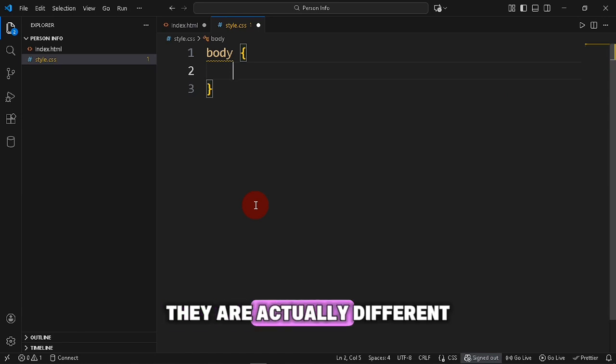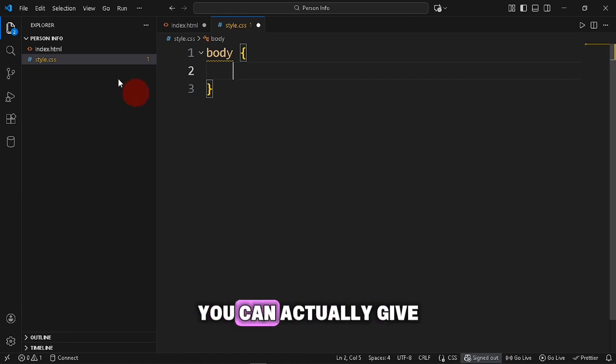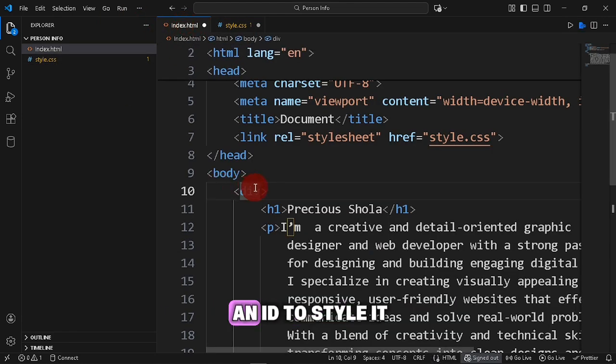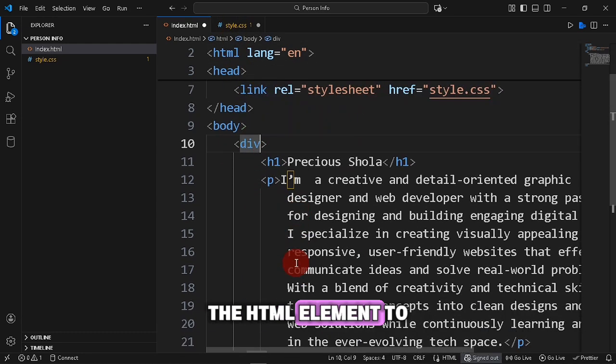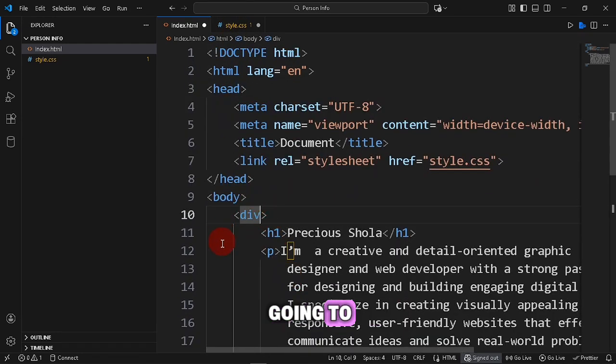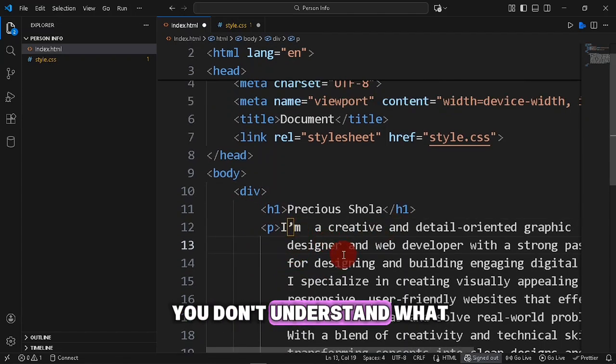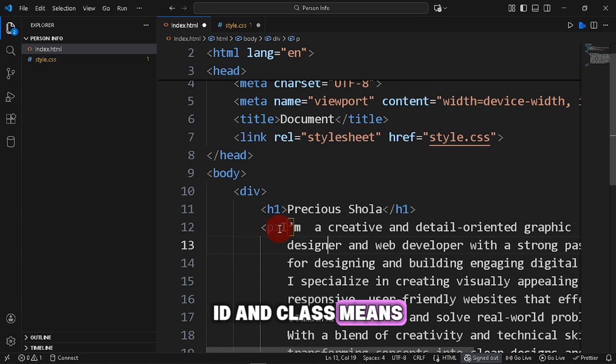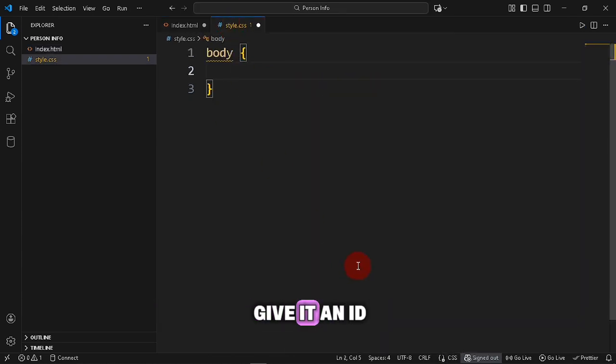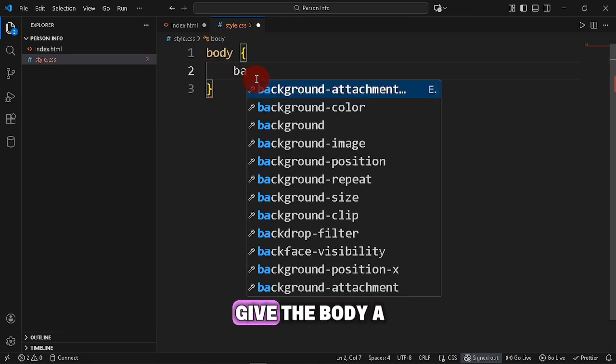There are actually different ways to do this. You can give it a class or an ID to style it, but for now, just to keep this video very basic, we are just going to use the HTML element to style. We are not going to give it a class or ID. Don't worry, even though you don't understand what ID and class mean, as you continue to program every day, you're going to understand it. So we are going to give the body a background color.